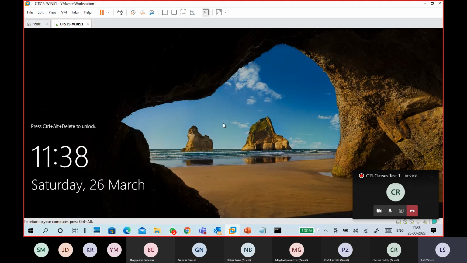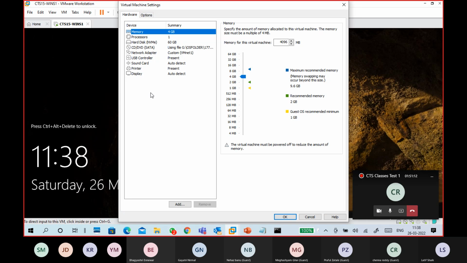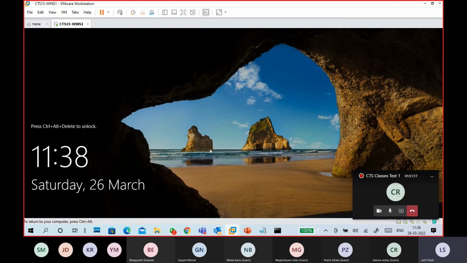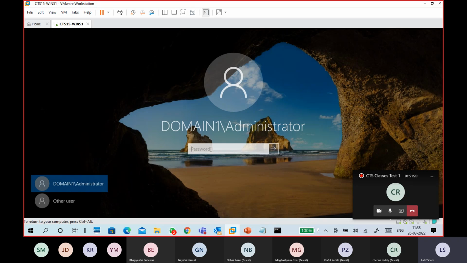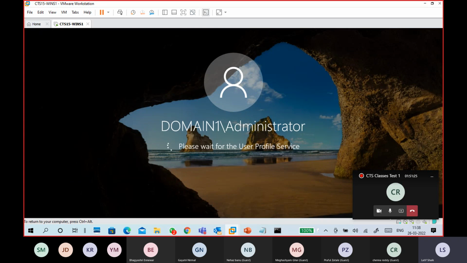Okay, so here it is, my Windows server. I increased my RAM capacity to 224 GB. Okay, next. Okay, it is already in the domain, guys.